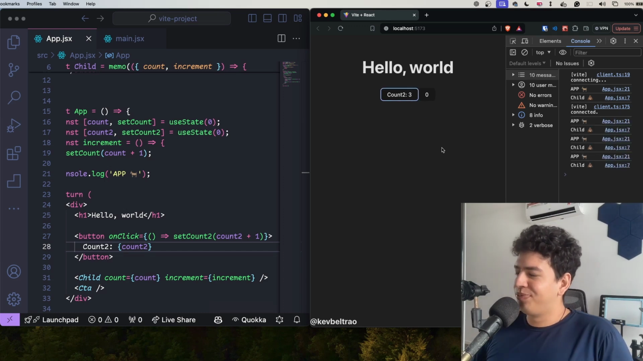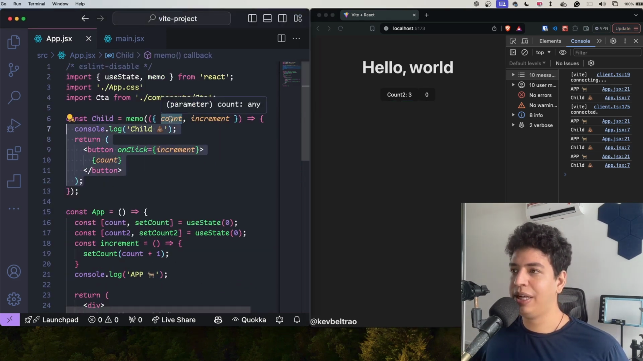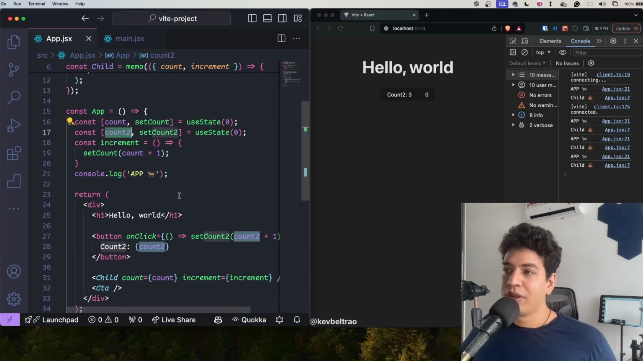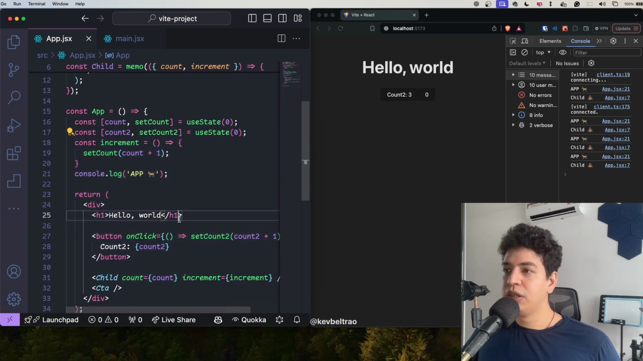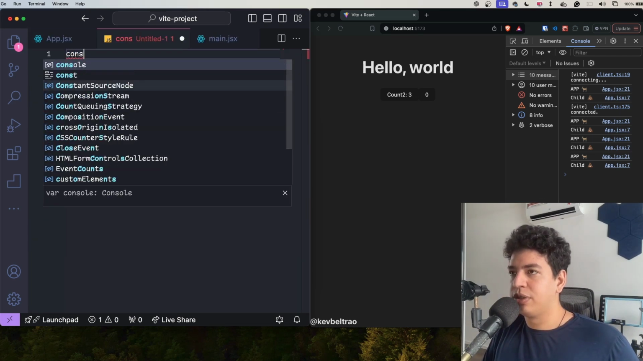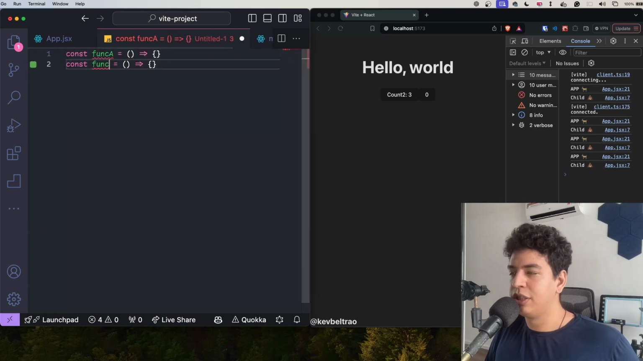But even when I update count 2, I am triggering the re-render for both app and child. But why is child being re-rendered if it doesn't share dependency with count 2? If you paid attention to the previous videos, you'll see that I emphasized that when we re-render a component, we are rerunning this code. So that also means that we are redeclaring the variables. Right here, we have a variable called increment, which is a function. And if we have two functions that do the same thing, like function A does nothing and function B does nothing as well.